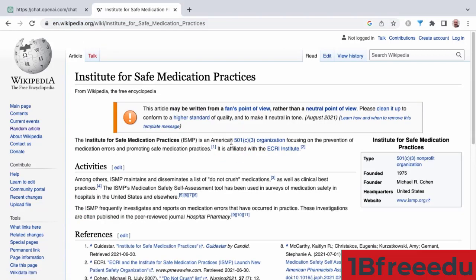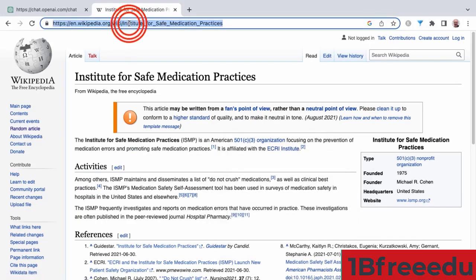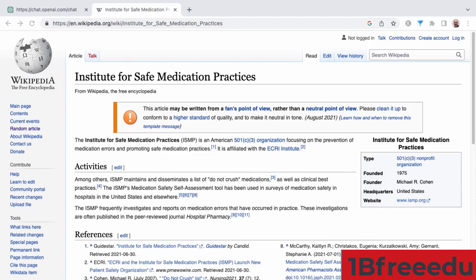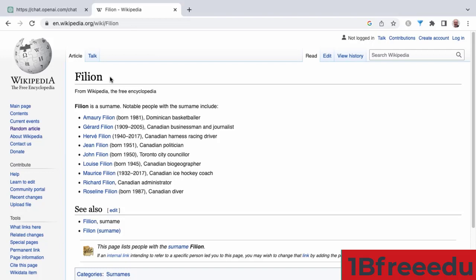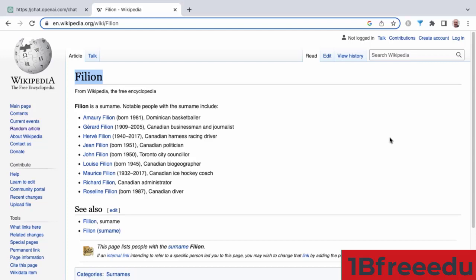One final random. And this is an organization, Institute for Safe Medication Practices. I'll put that under things as well. If we need more places, I'll do some more randomize once we get to that section. But let's dive further in this section dealing with people. We'll start by referring back to the surname of Philion and see what ChatGPT can unearth for us beyond what is found in Wikipedia. I want to explore a specific surname using ChatGPT.